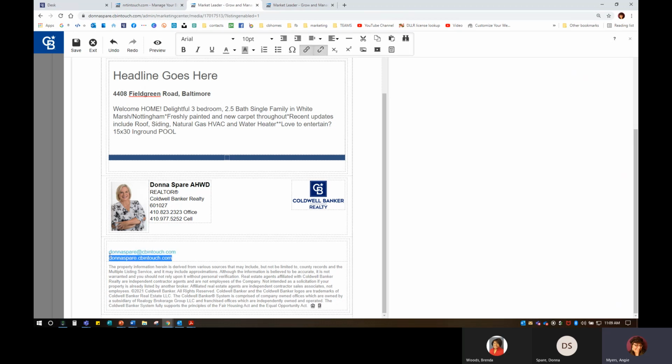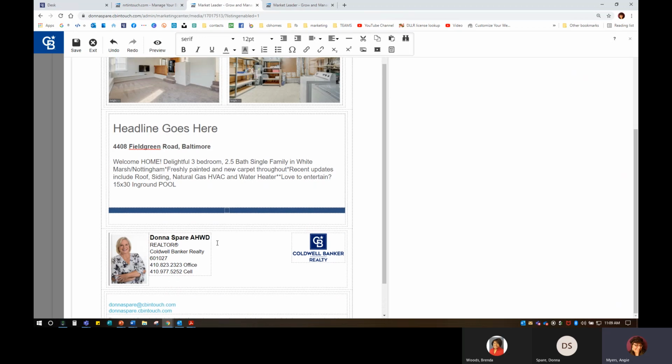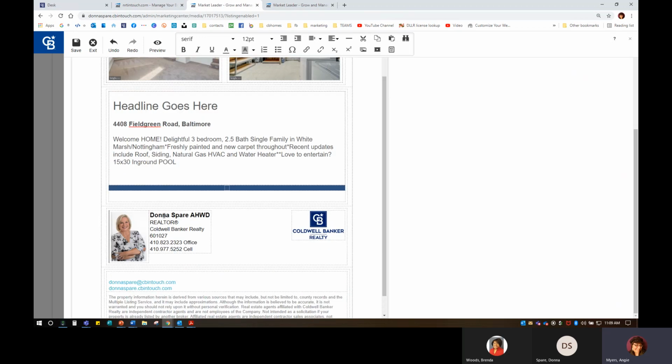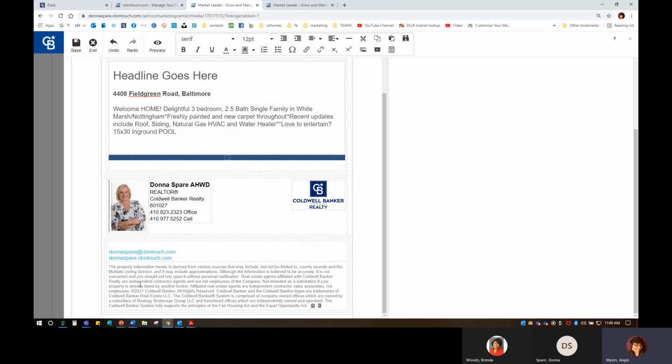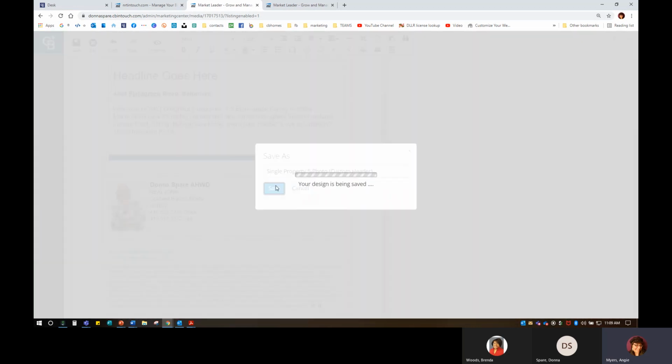Your other information is here. Your logo is here, your photo, everything that needs to be there. So as long as you have your name, your title, and your office number, you're compliant, because you have your disclaimer, you have your fair housing or EHO symbol and your realtor symbol down on the bottom as well. And then we want to save this email. So we have saved the email.